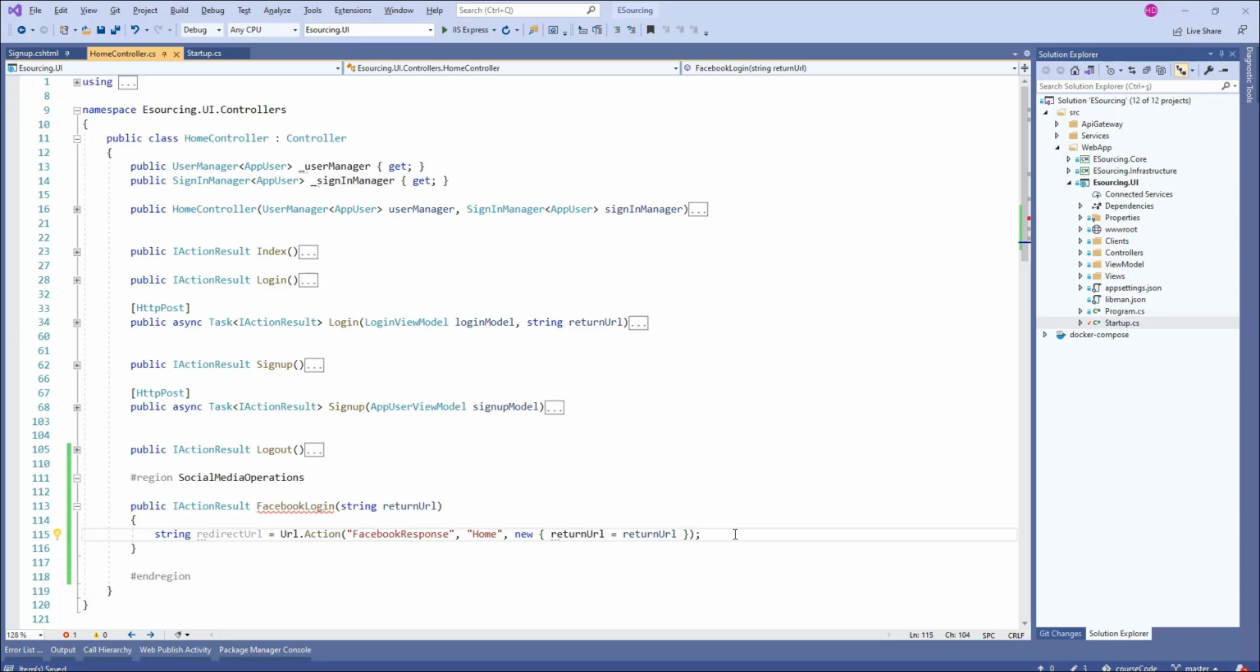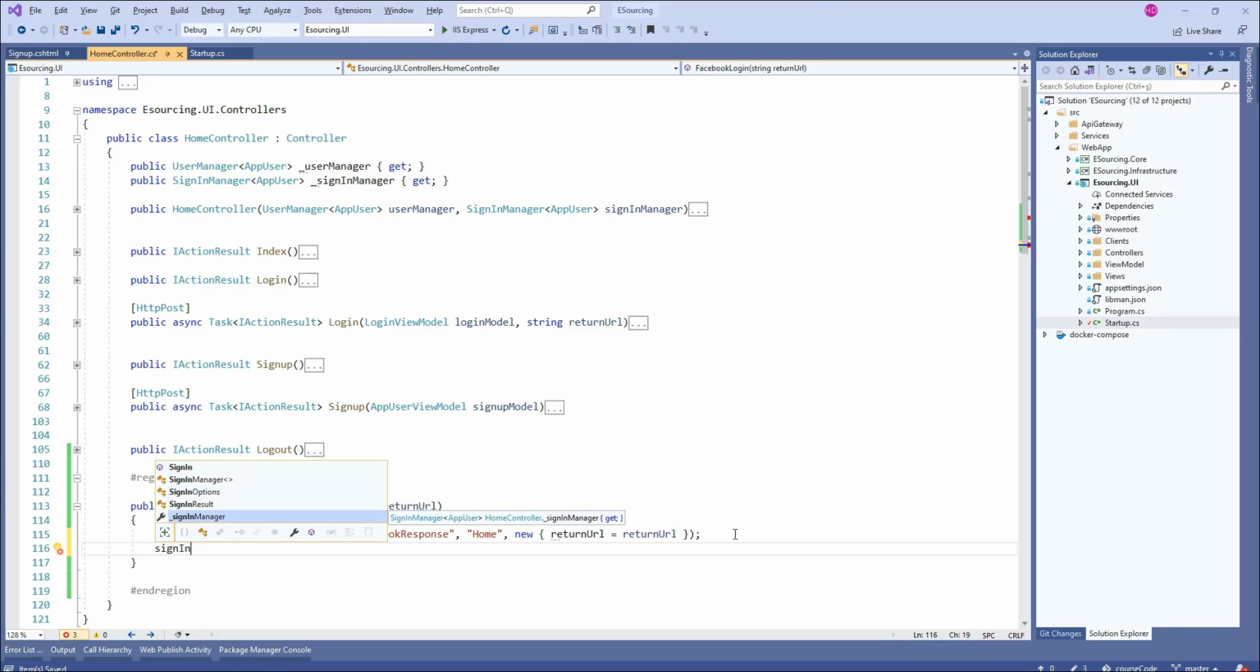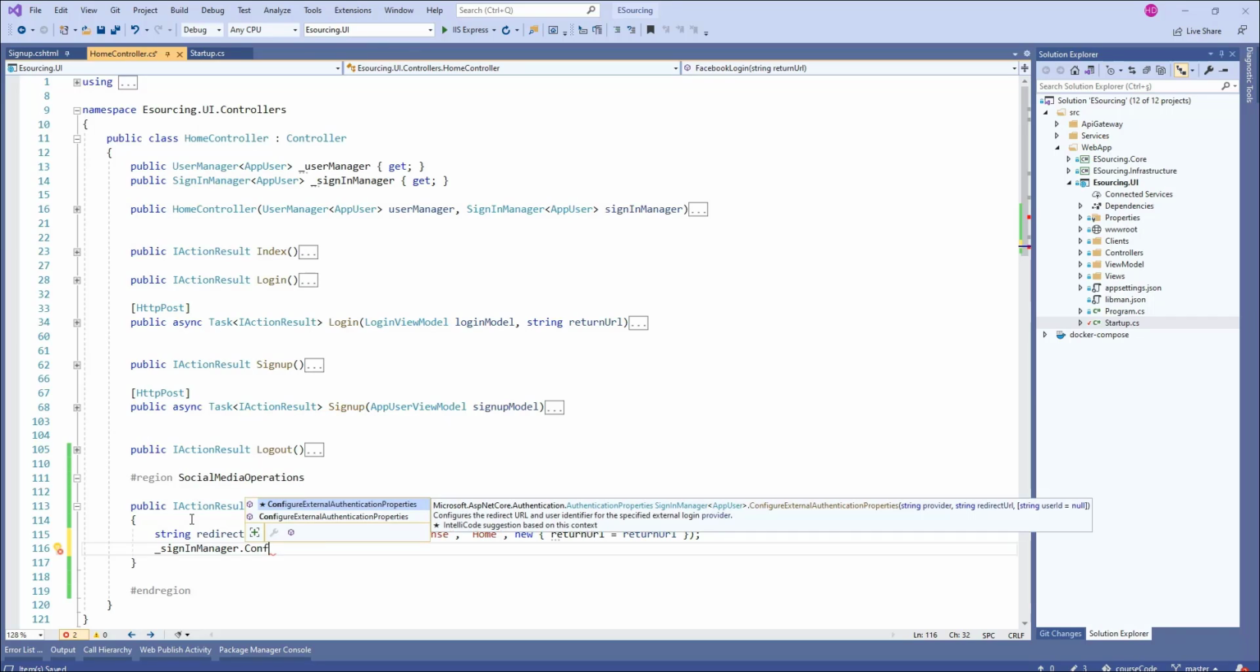I need to set this process. We will perform the verification process together with the authentication process. I will use the SignInManager expression to do this validation. SignInManager is a great advantage and convenience that Microsoft Identity has provided for us. I have already made the definitions above. We will use the ConfigureExternalAuthenticationProperties method in SignInManager.